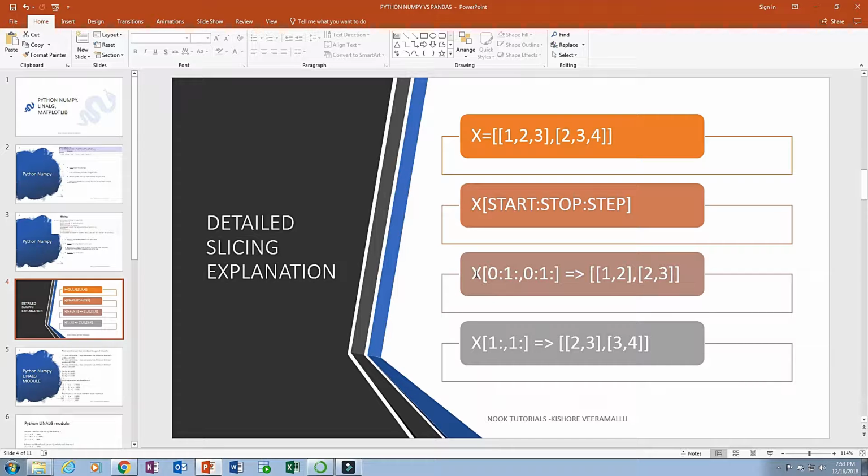If I say x[0:1, 0:1], what does that mean? It's asking to start at the 0th element from the row standpoint. This is the first row, this is the second row. This is a 0th index representation, right? 0 means the first row. So you start at the first row and end at the second row, so you get everything.